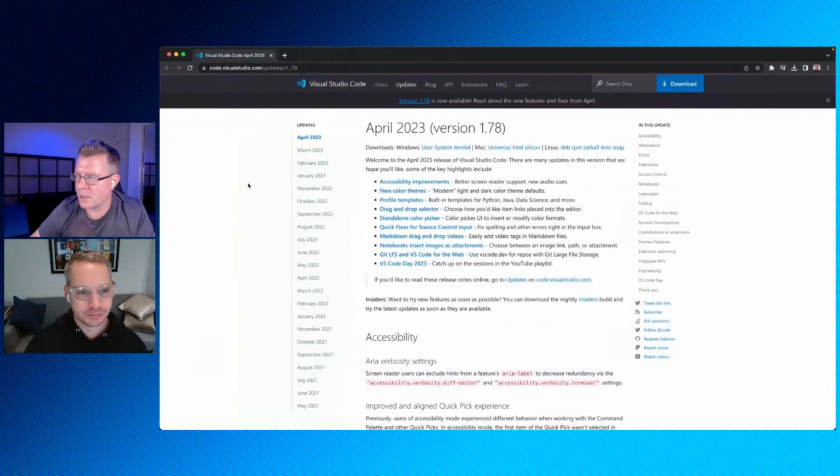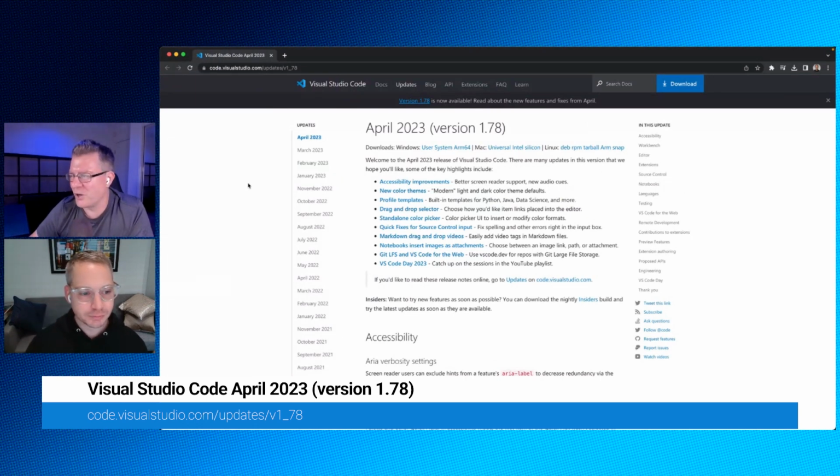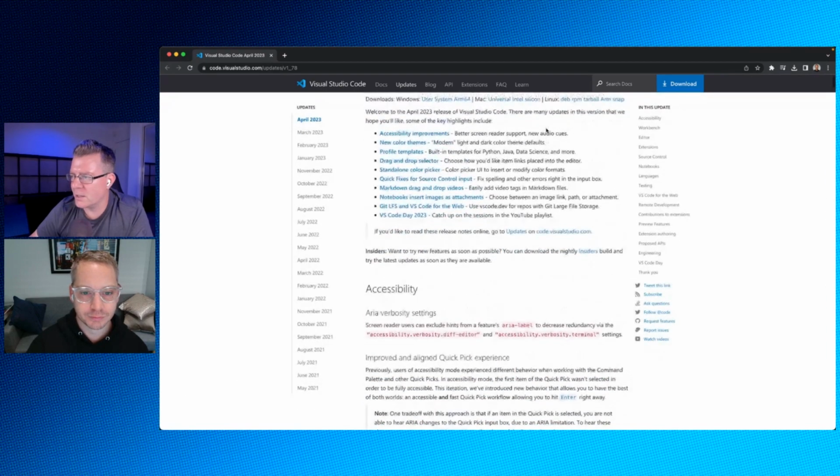And then finally, wrapping things up, obviously Visual Studio Code. They ship all the time. So VS Code, April 2023 release, or version 1.78, is now available. It's highlighted in this blog post here. It's a bit of a minor update. So accessibility improvements, new color themes, profile templates, drag and drop selector, standalone color picker. Nothing major, so to speak. What else we got?